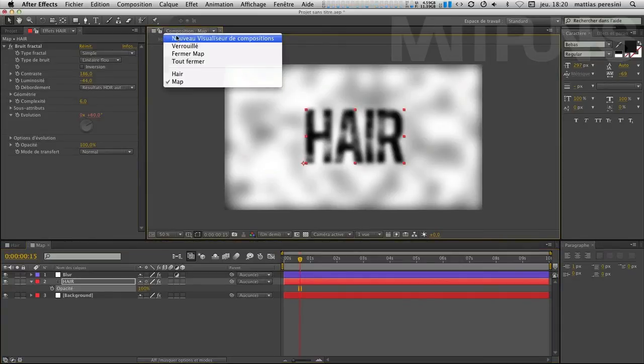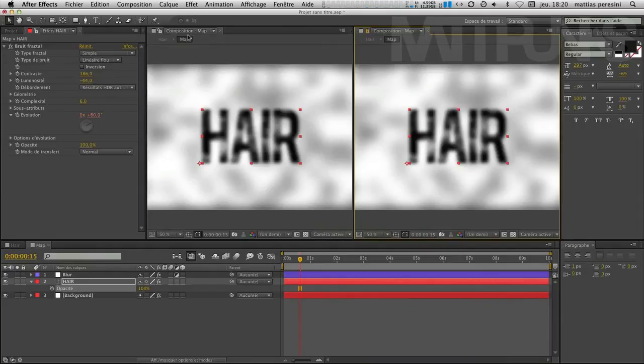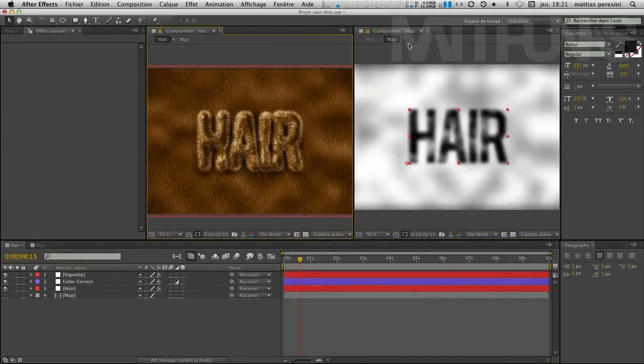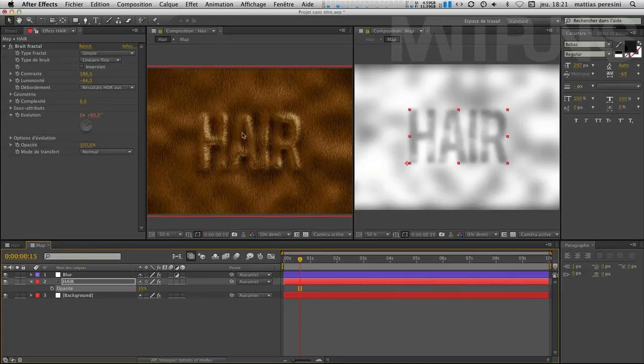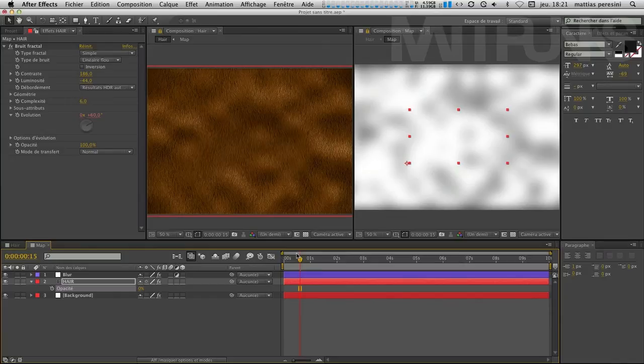Let's reestablish our double comp view system here like we had earlier, hair and map. You'll notice that by lowering the opacity here, we will influence the growth of our hair. If, for example, we put a very small value, they'll be closing in to the interior of the skin, so we'll play around like that to make them grow.